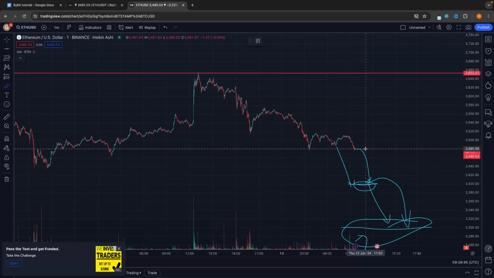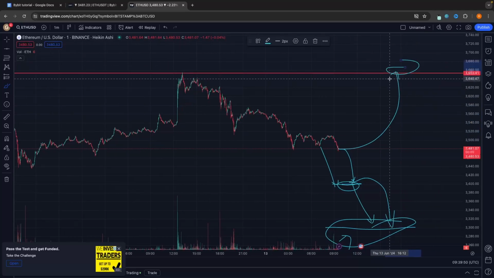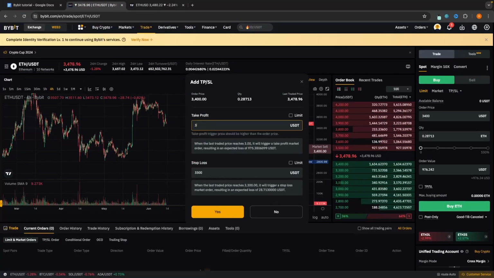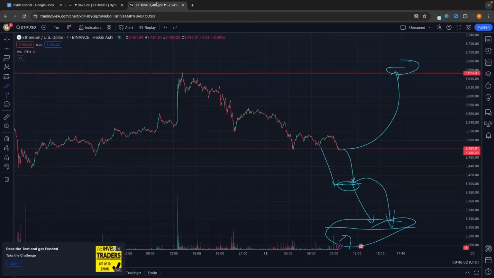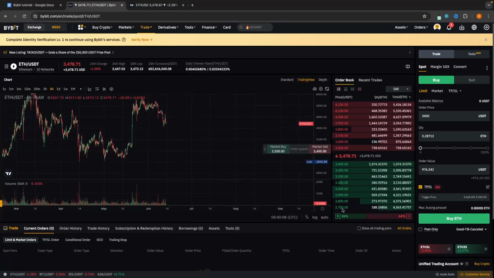So what I can say is as soon as we hit this level up here, I want to get out of the trade. I don't really want to risk it bouncing back off this level and coming back down. I just want to be out. So this is, let's just say 6,600 to make this easier. So we can go in here, 3,660 as the take profit. We can then go yes. And that's now going to be set in right there.